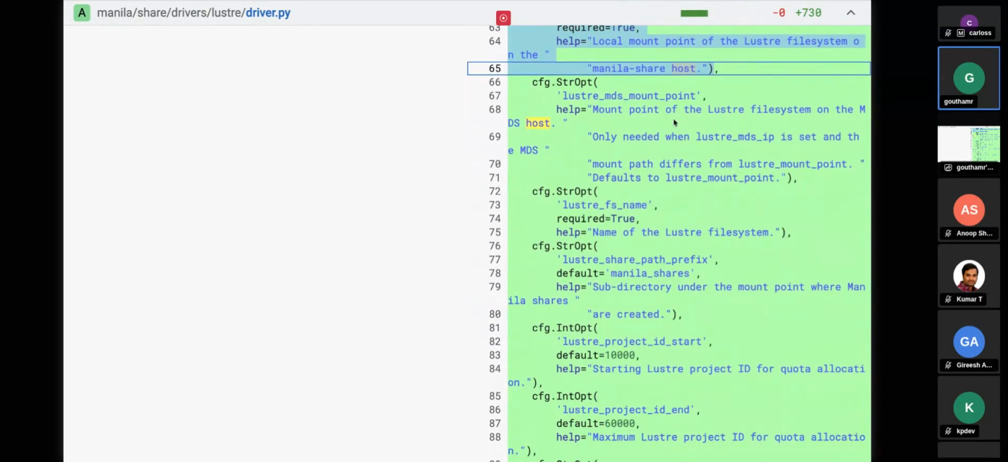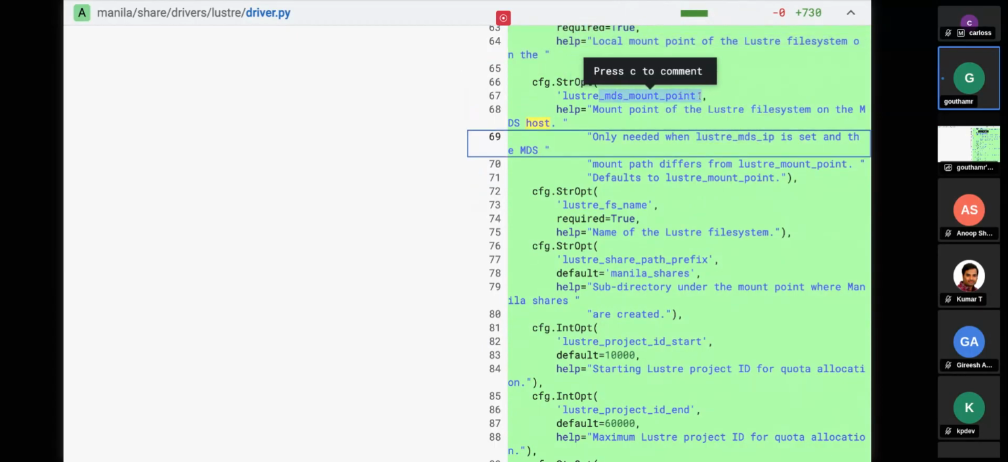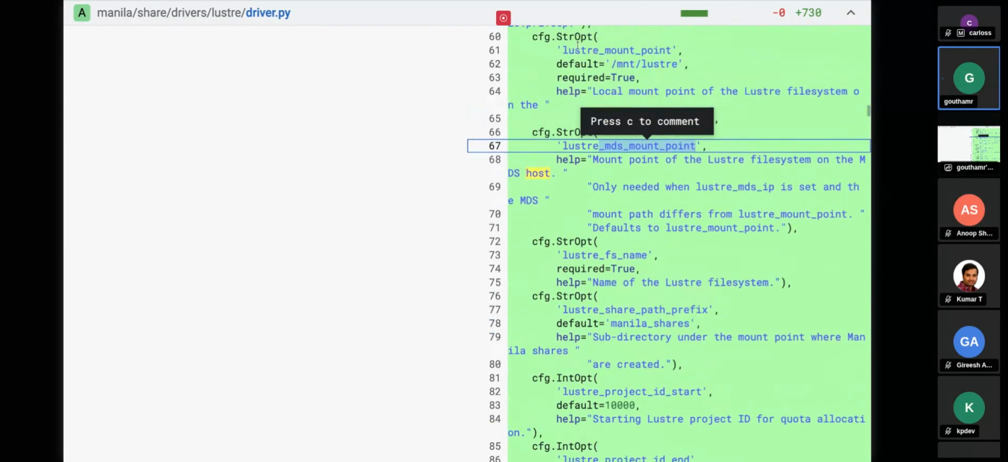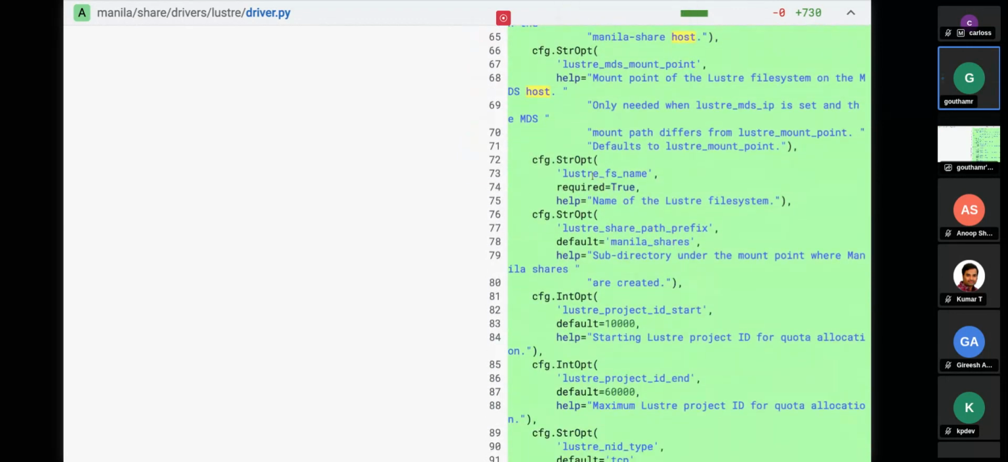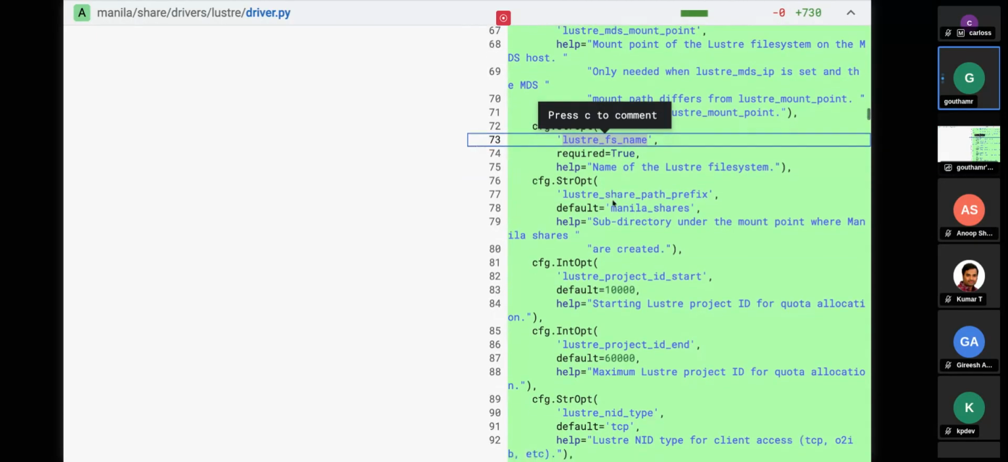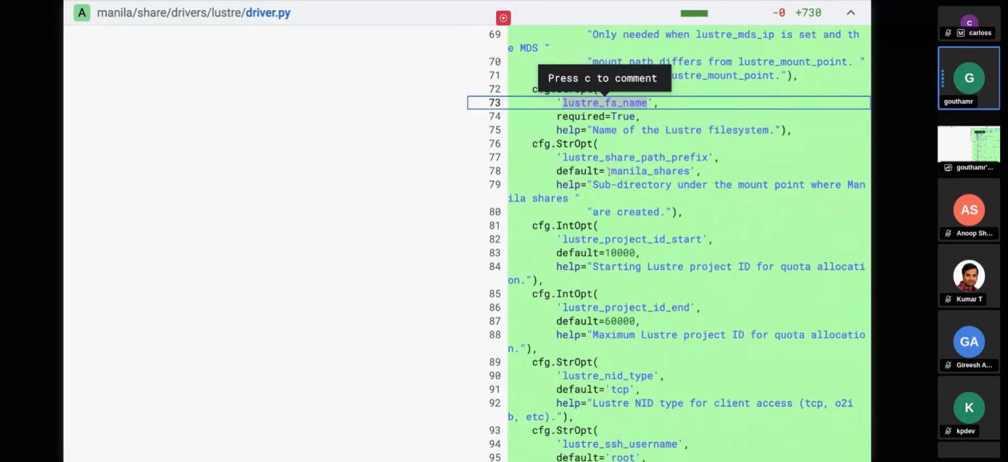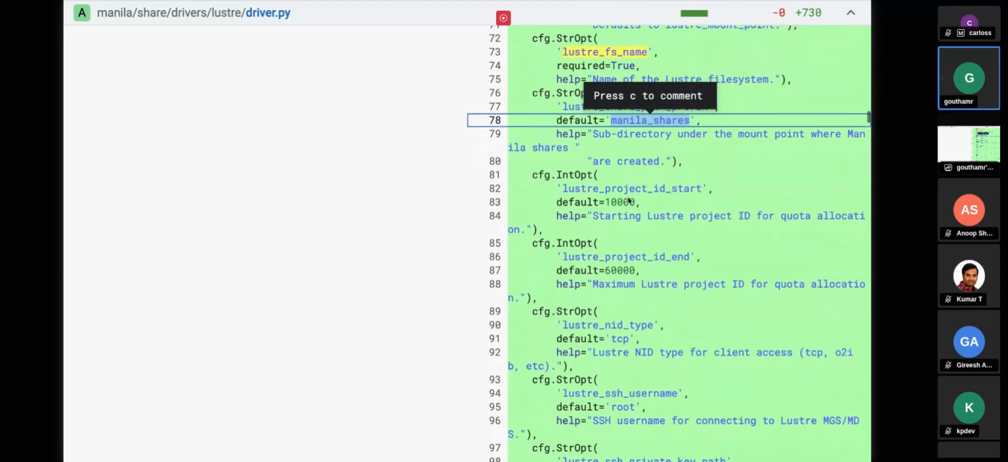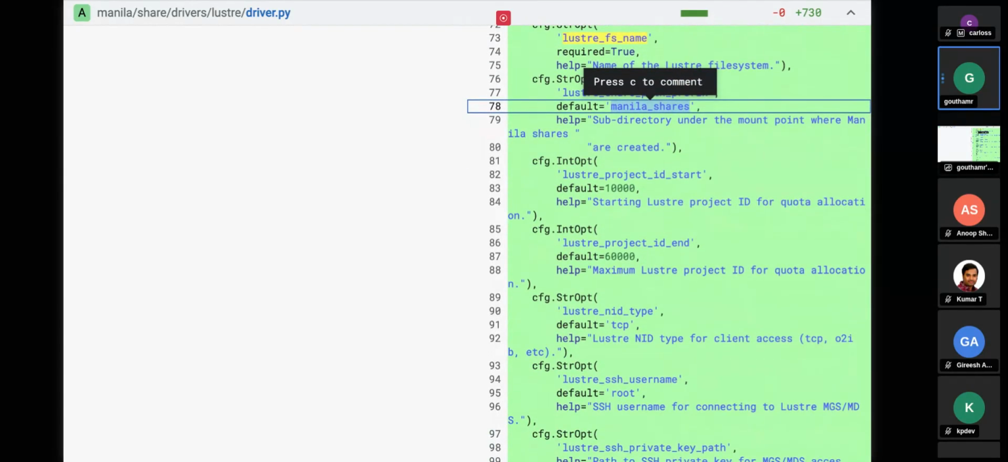If you have an MDS IP, you also need an MDS mount point that's added. Otherwise, it basically defaults to the same Lustre mount point. What is the file system name? For simplicity in DevStack, it's just called lustre. But if you have something else, it needs to be configured, and we tell this. And what is the prefix? Right over here, I've just said manila shares. It can be anything you want. It helps to identify what shares Manila is creating by adding a prefix to them.